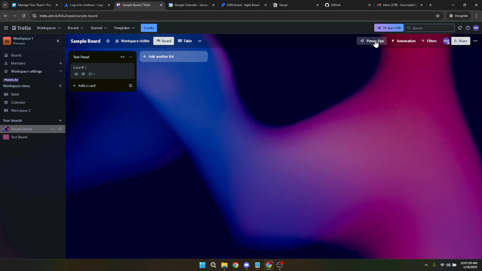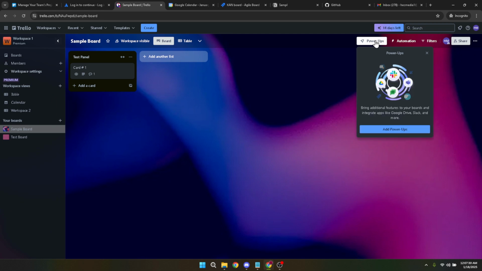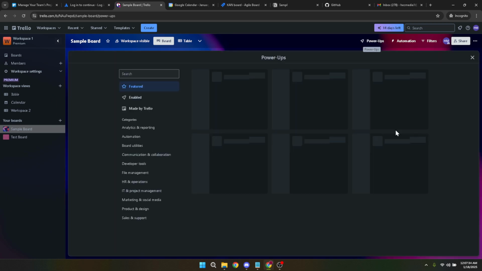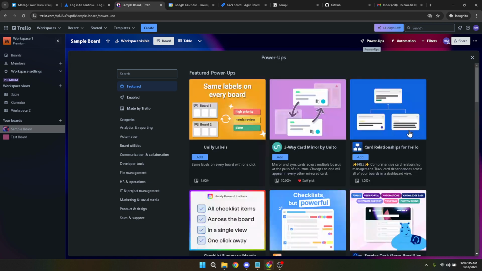Power-ups are essentially Trello add-ons that enhance your board's functionality, and that's exactly what we're going to do next. Click on Add Power-ups to find new tools or integrations to enhance your Trello experience. In the search bar, type in Notion. This will bring up any available power-ups or integrations related to Notion.